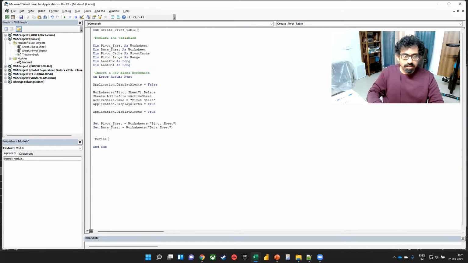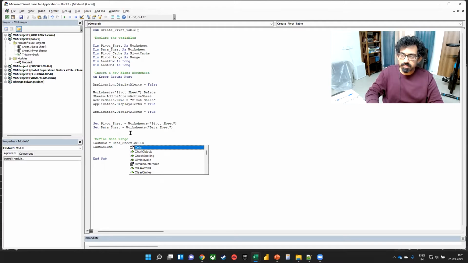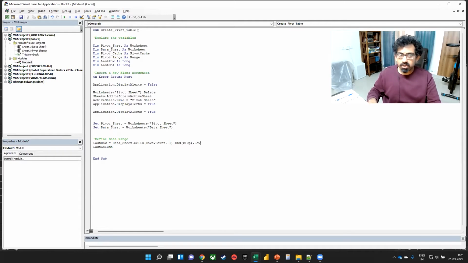Now we want to define the data range. So first we have our last row, and then we have our last column. So the last row will be nothing but my data sheet, and then we say .Cells(Rows.Count, 1).End(xlUp).Row. So let me explain what is happening.